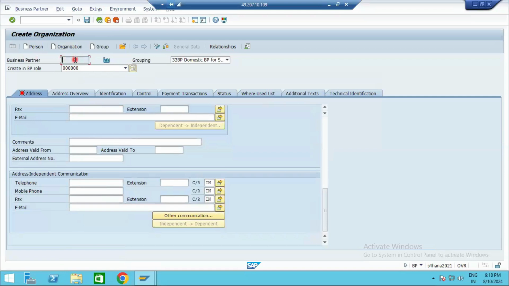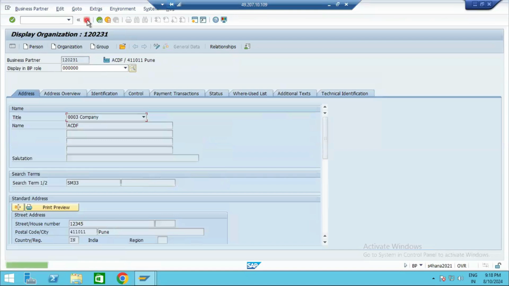Here you can see the business partner number is not there, but once we save it, the system assigns a unique number to it, if it is maintained under this grouping. Let's check. So you can see that the system has assigned a unique number here, basically 120231. We have maintained that number range for that business partner. So we have created a business partner here.